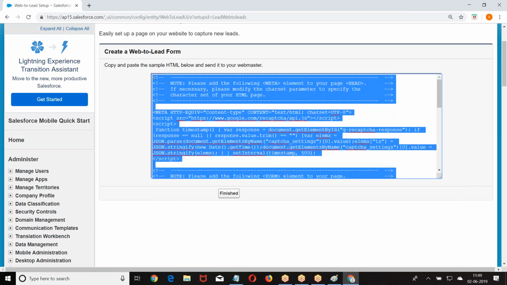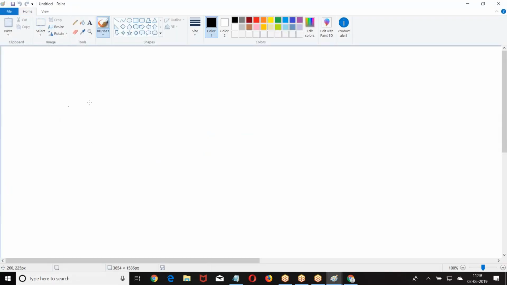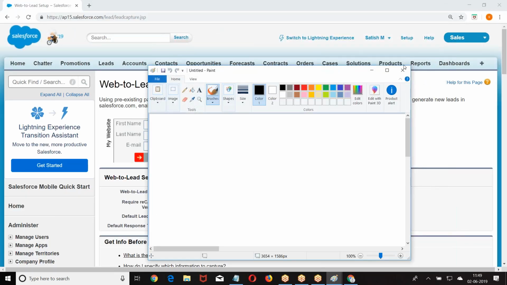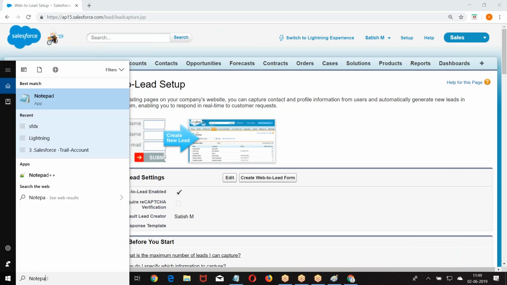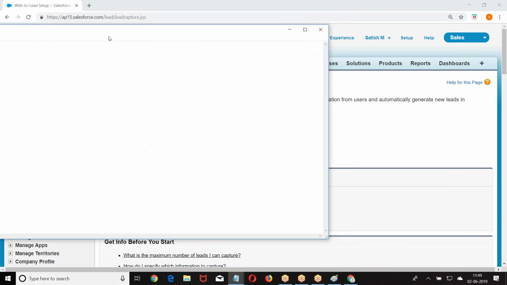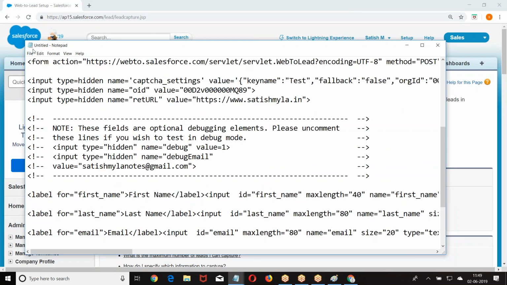We got the HTML code. Take this HTML code and give it to your website designer. Now take the HTML code that is generated and give it to the website designer. Then the website designer is going to copy this code to your website.